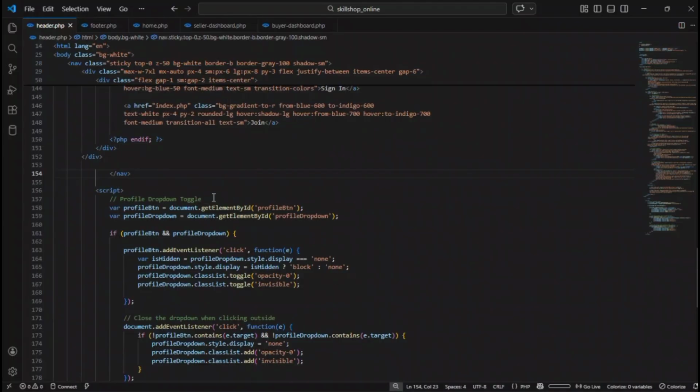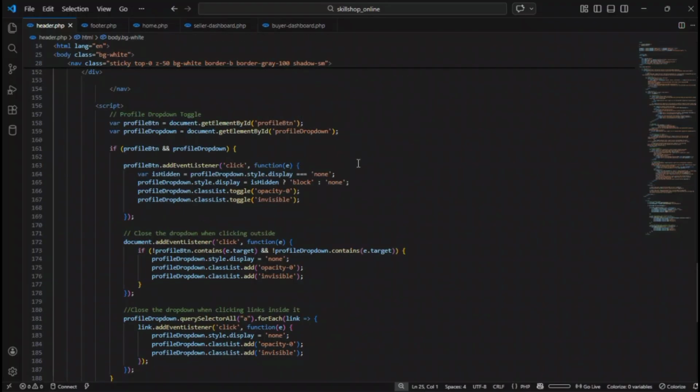This means it is controlled by JavaScript. We have called the variables profile button and profile drop down. Inside the if structure we have called profile button and profile drop down. Here we have used add event listener. This means if we click on it, it checks if the drop down is hidden. If it's hidden, it will show it, and if it's shown, it will hide it.